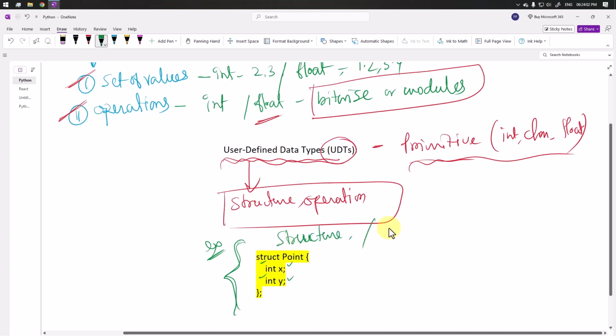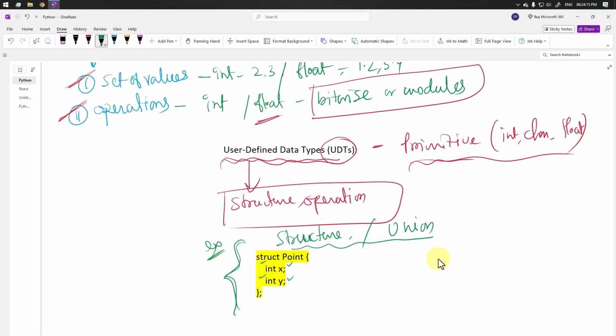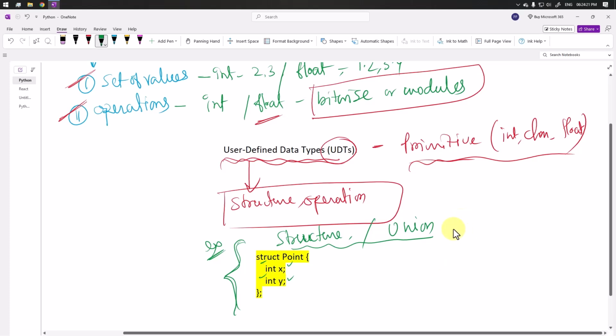Similarly, we also have the union, which is similar to the structure, but in a union all the members share the memory and only one member can hold a value at a time. And also we have the enumeration. This is one example of the enumeration. The enumeration creates a set of named integral constants. So here all of these are constants.